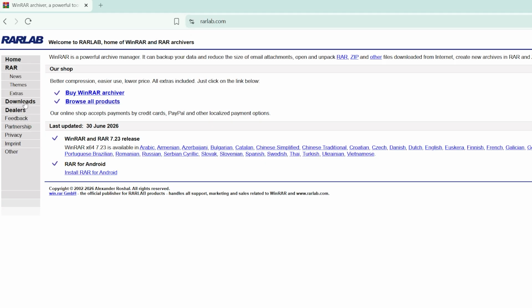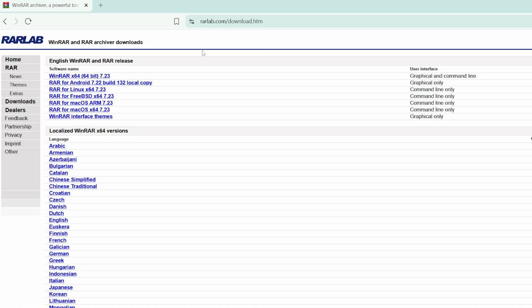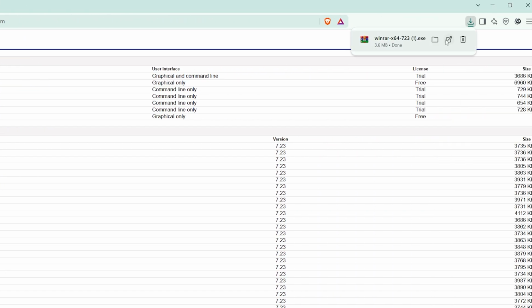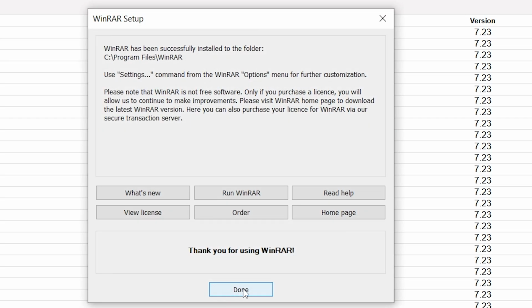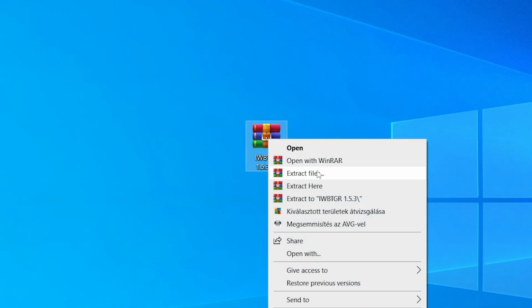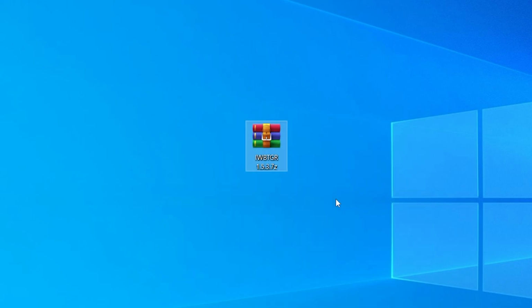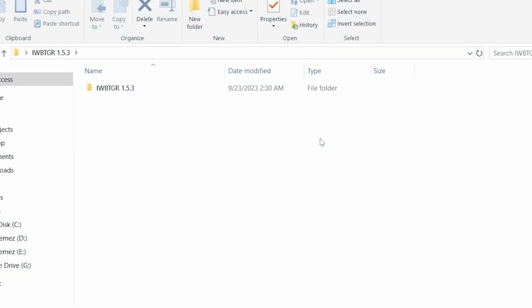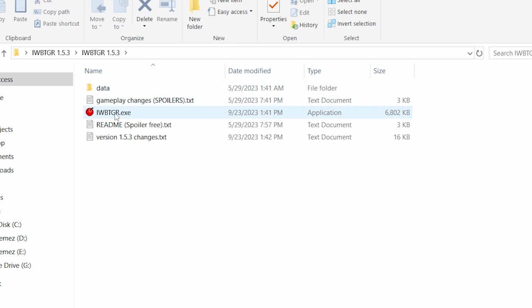Go to the official WinRAR website at rarlab.com, choose the version for your language, download it, and install it by following the setup steps. Once it's installed, right-click the zip or RAR file, choose the WinRAR option, and click Extract To. Then pick a location or leave the default folder. After a few seconds, the extracted folder will appear and you can open it to access the game files.